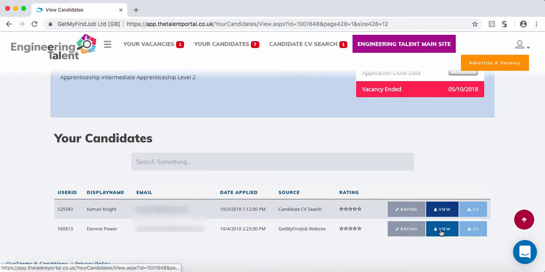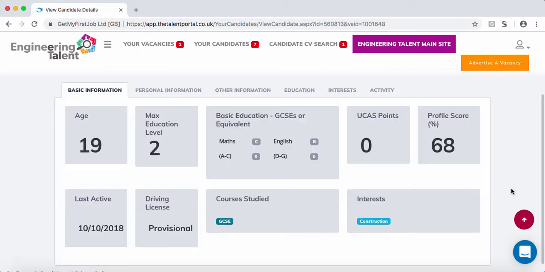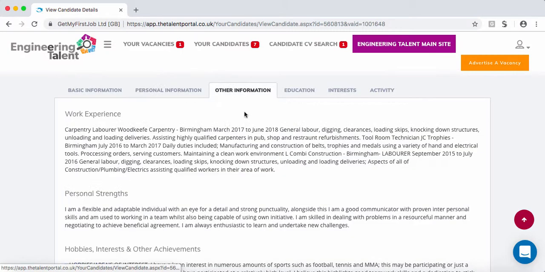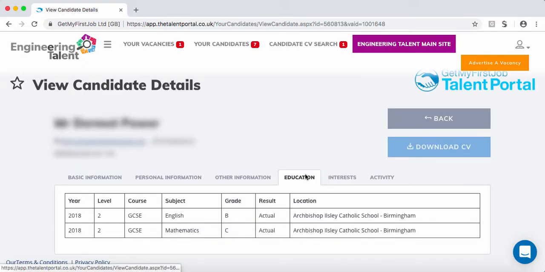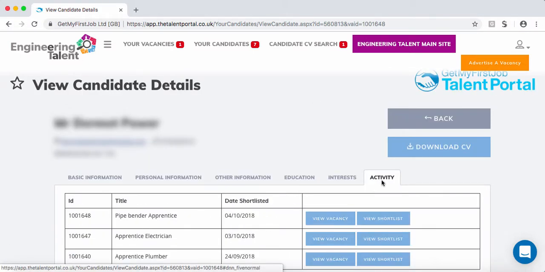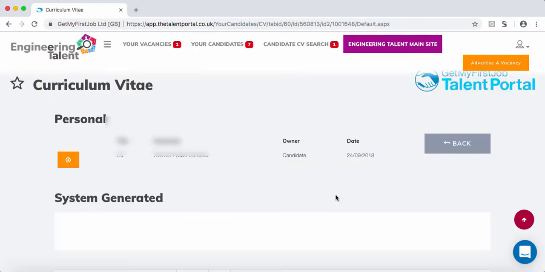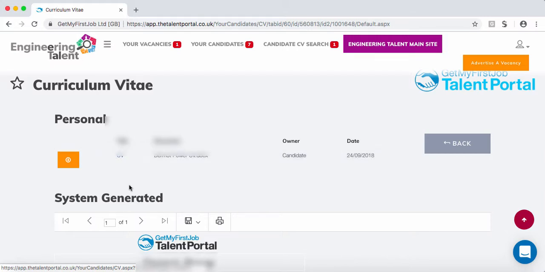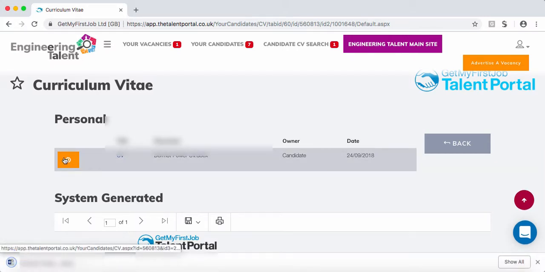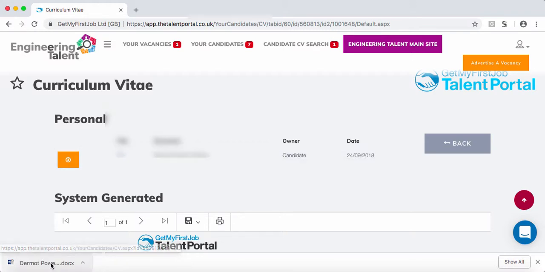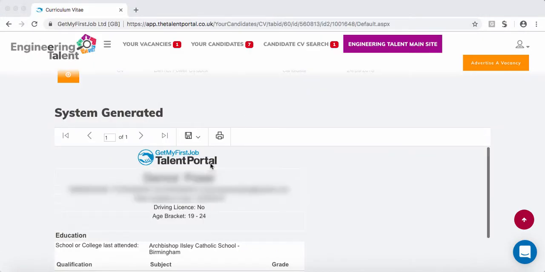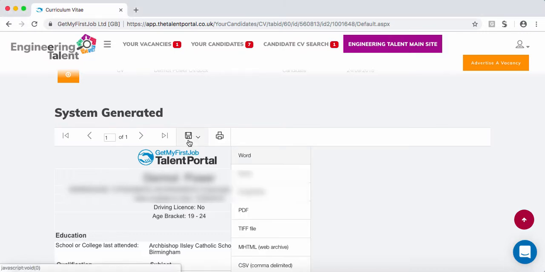Here you can view their full profile by clicking View. If you're interested in this candidate, then feel free to use their phone number and email to contact them about the role. You can also download the candidate CV. If the candidate has attached their personal CV to their profile, click the Import button under Personal. But you can also download their profile into a CV template too. Simply scroll down, select the floppy disk and your preferred format, and the CV will download to your computer.